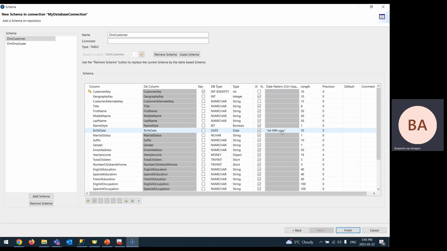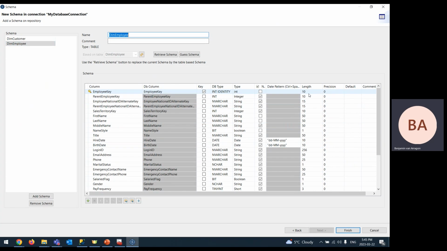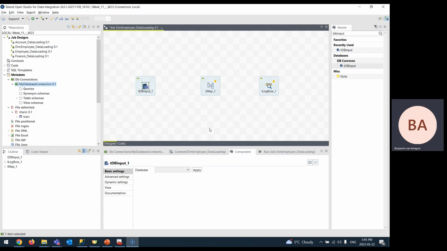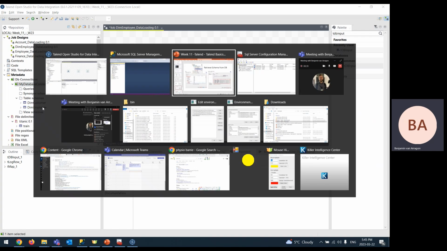The date columns, we can see, bring in the date pattern, the length of the column, and the precision if it's a decimal. All right, and we can double check the employee table as well, but usually Talend's pretty good at bringing in these schemas from SQL. I'm going to click Finish. And now inside of my table schemas, we can see we've got two schemas that we're bringing in.